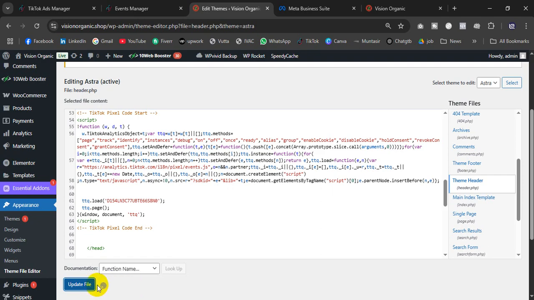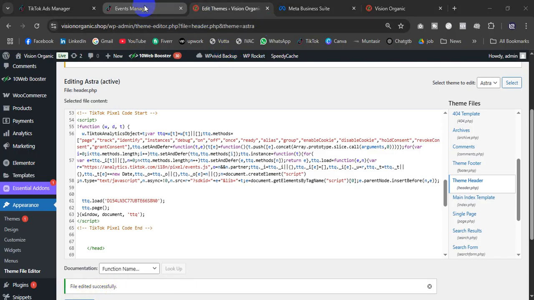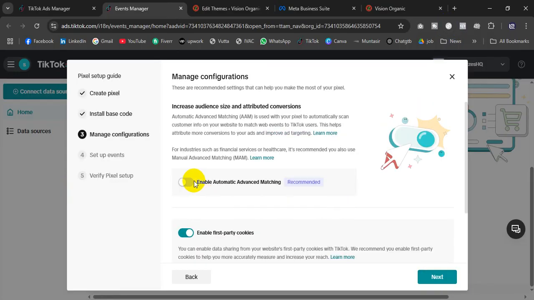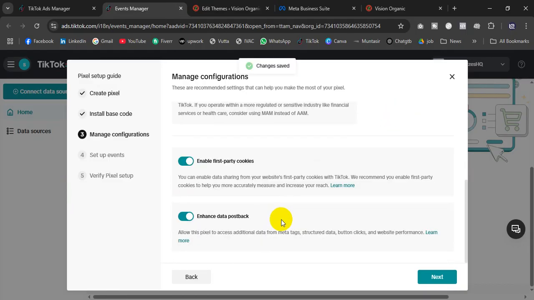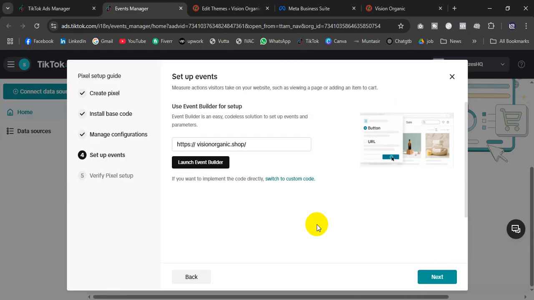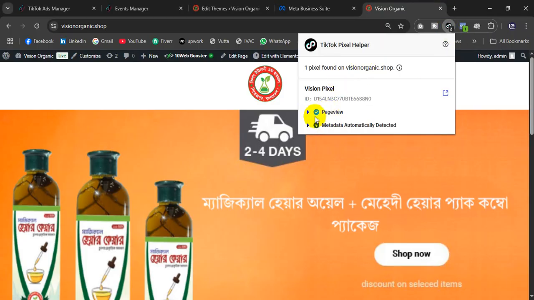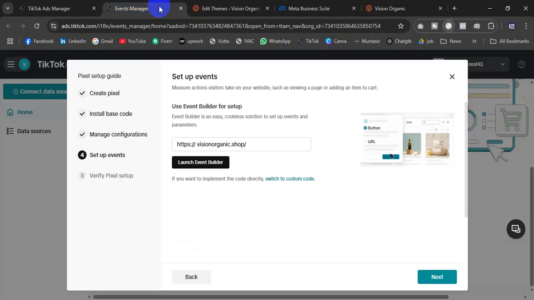It will take some time to save it. File edited successfully. Then I will go to here. Then I will install the TikTok pixel helper. My pixel helper is already installed, so I will go to the next. Okay, then enable advanced messaging. Then next. Then launch. I'll check my website, then I'll reload it. See, pixel is showing here. And now I'll set up the event.